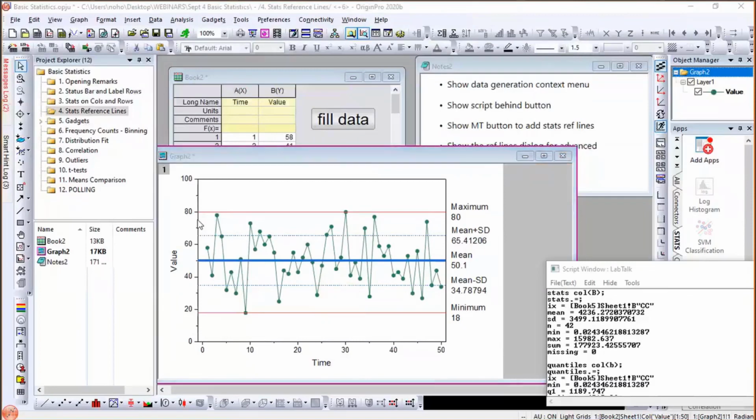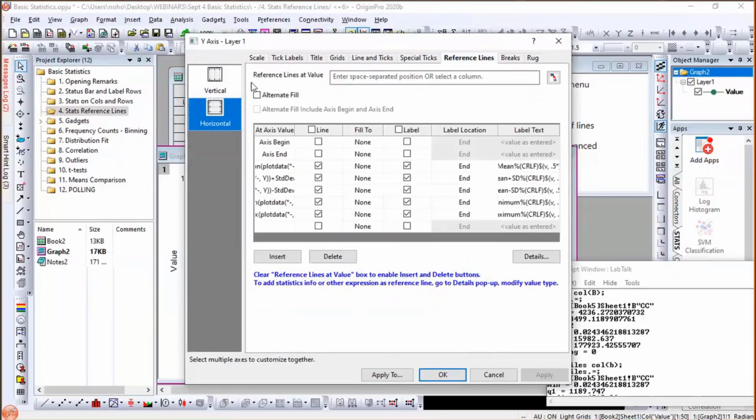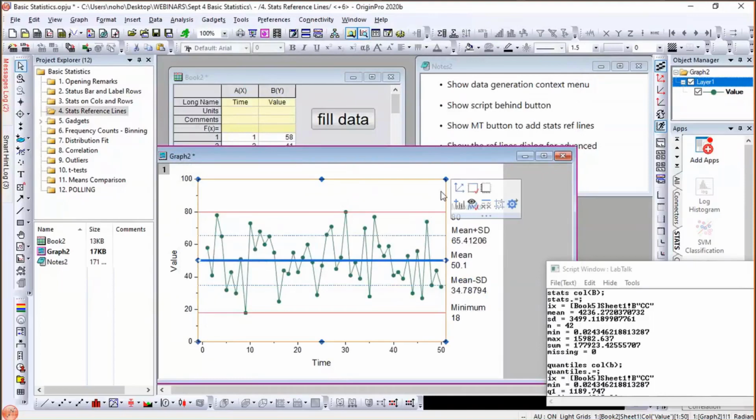My reason for showing you that is if you have an older version, you will have to go here and enter your own expressions by clicking on details or adding new, okay? Because the mini toolbar button that I showed you is only in the latest version, which gives you quick access to add reference lines. Hope that was helpful.